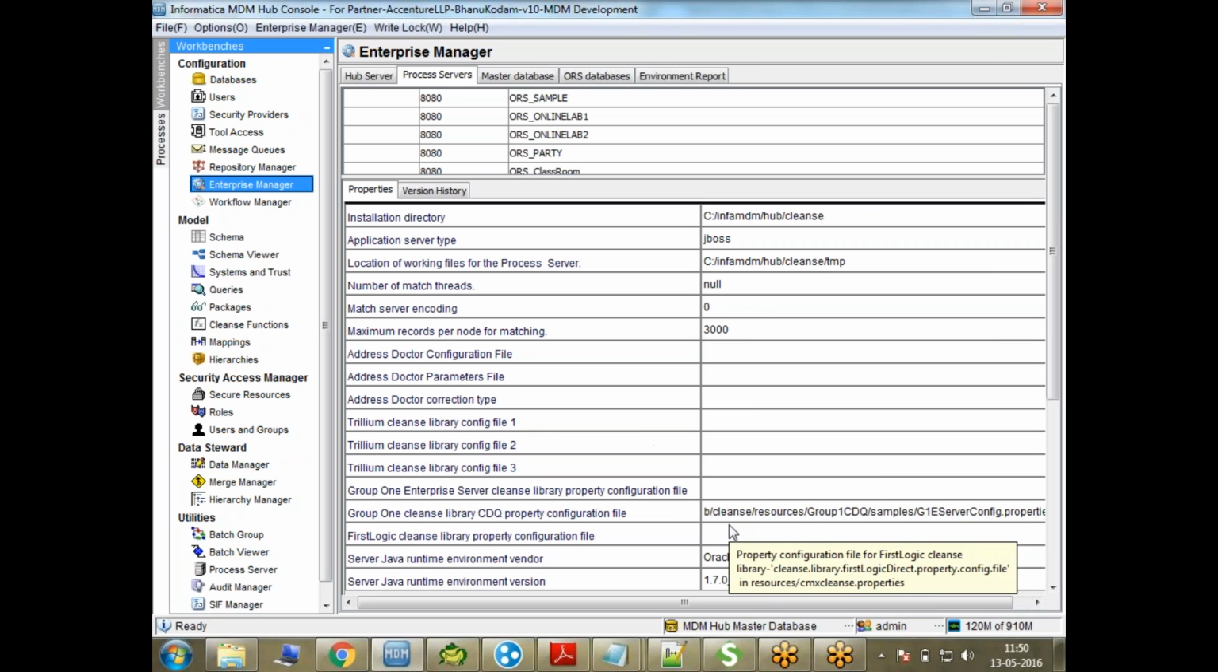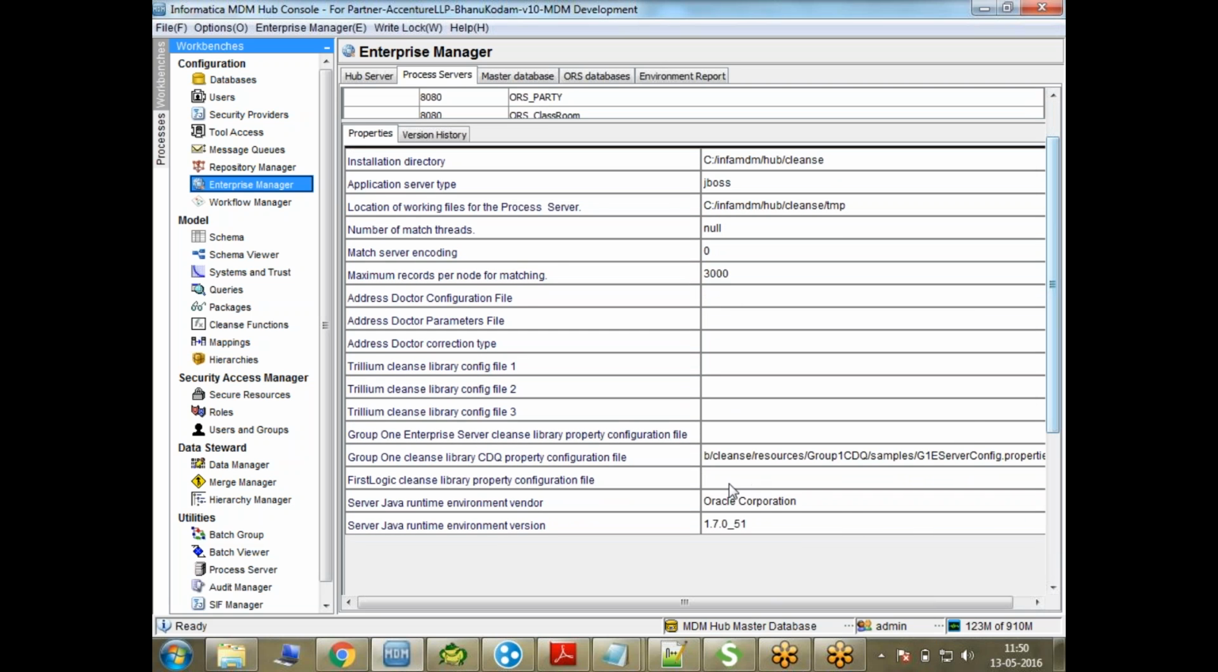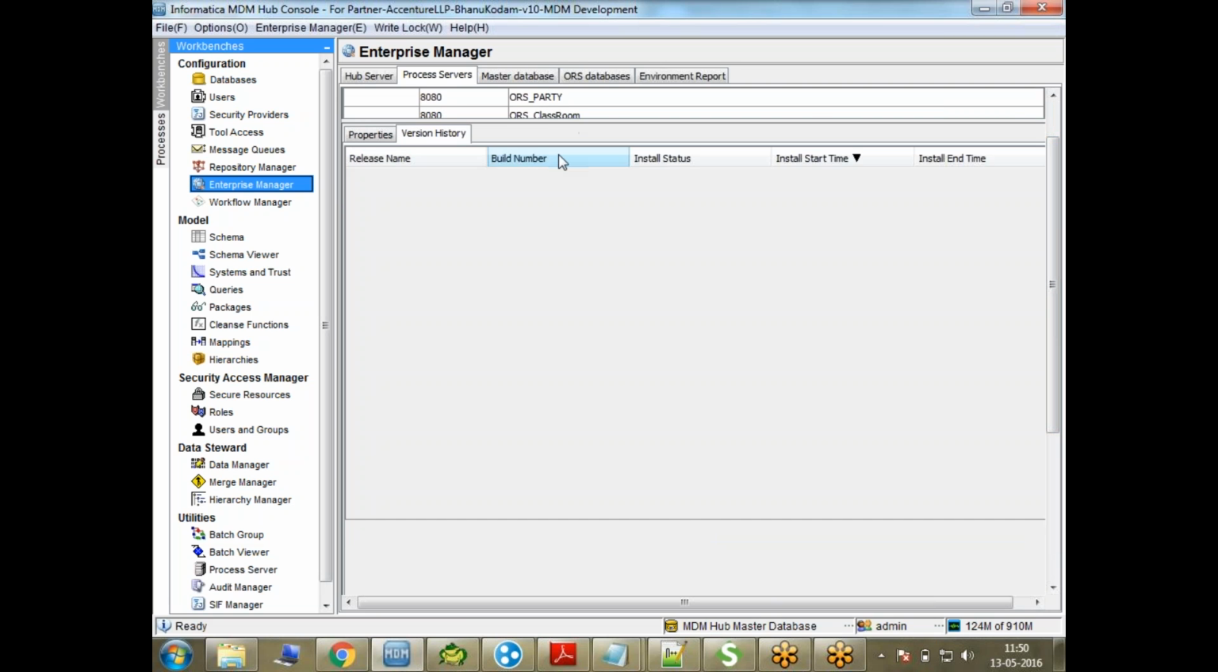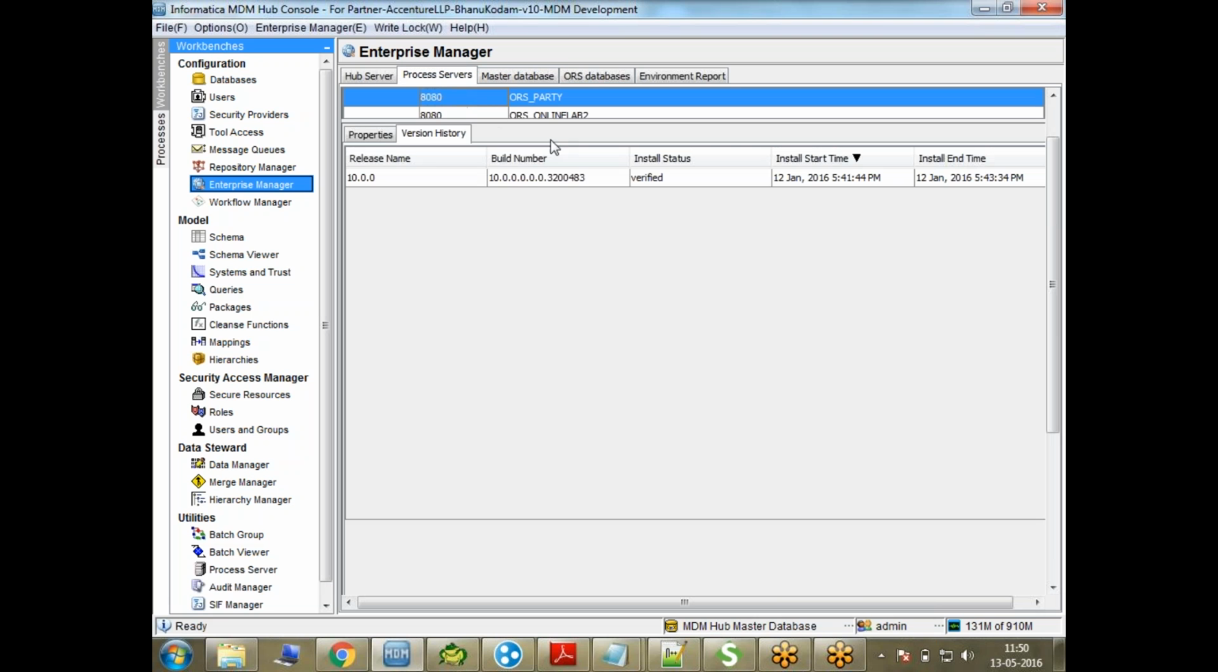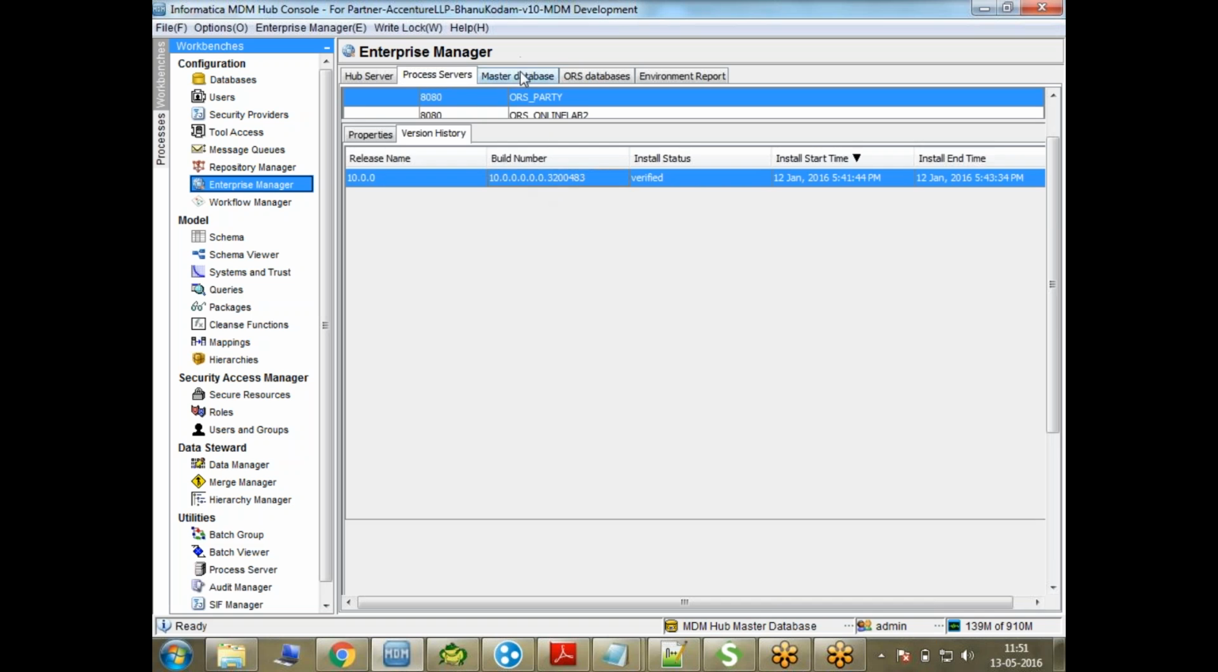And these are all the options, if you want to choose an external cleanse adapter like Trillium, First Logic, SAP, any of these things, then you can configure them here, okay? And these are all the different properties that are there in the process server, and the versioning and all that for this. And then the master data, to see the versioning, you click on this particular thing, you should be able to see, you can see here, right?